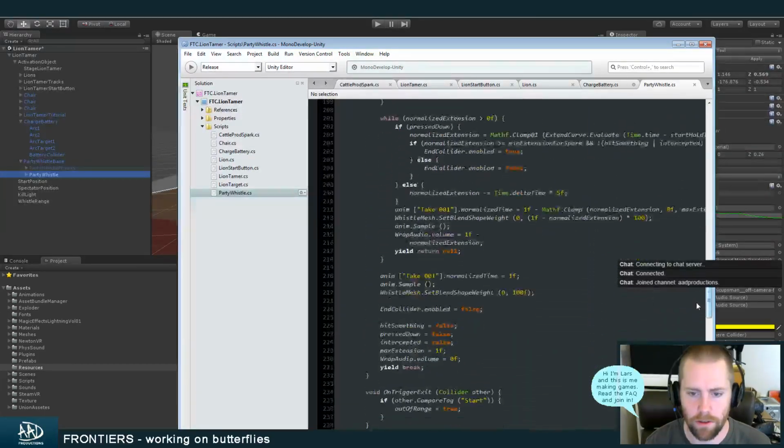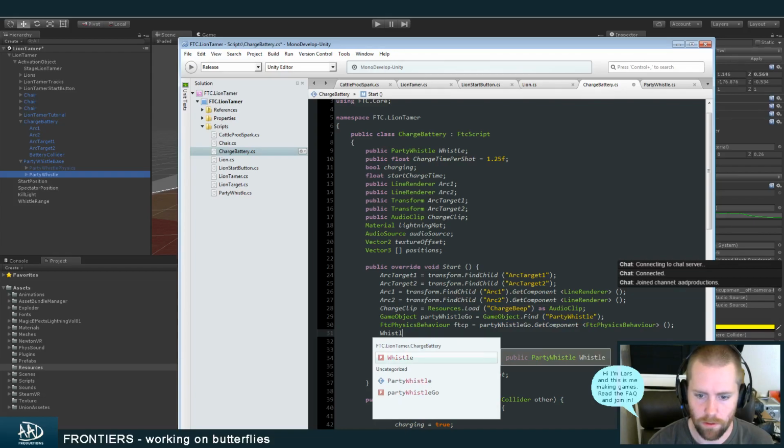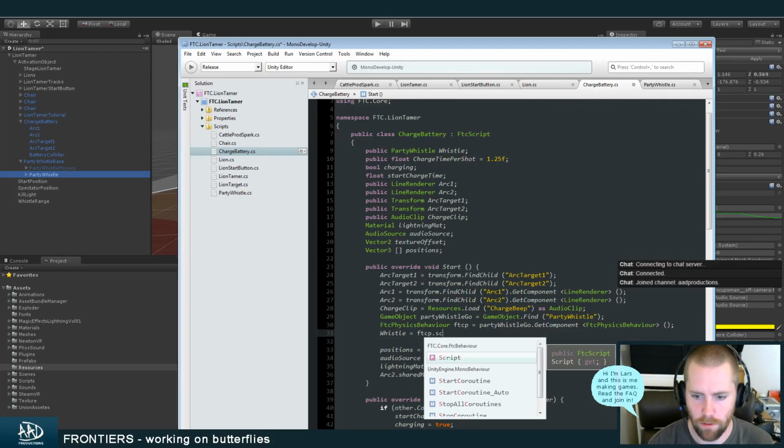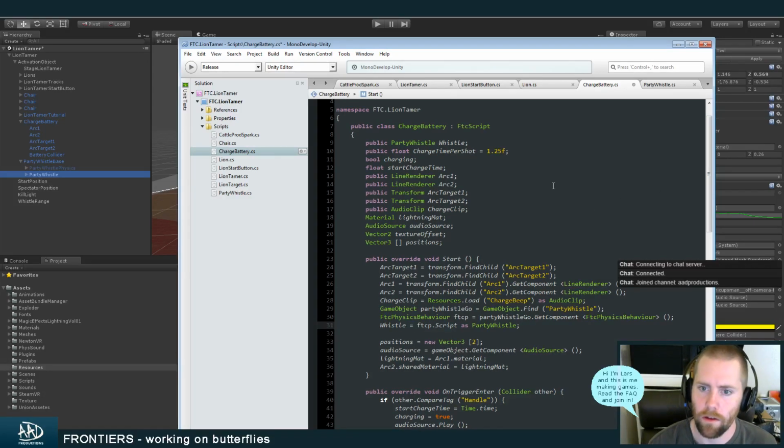We have an update. We have on trigger exit init. Okay, so FTC physics behavior. And the whistle. Okay. And again, I'm not going to do any error checking. If the whistle has failed to be created by this script, the script is going to raise hell anyway. But this is how you would find another object in the scene and get a party whistle script from it.